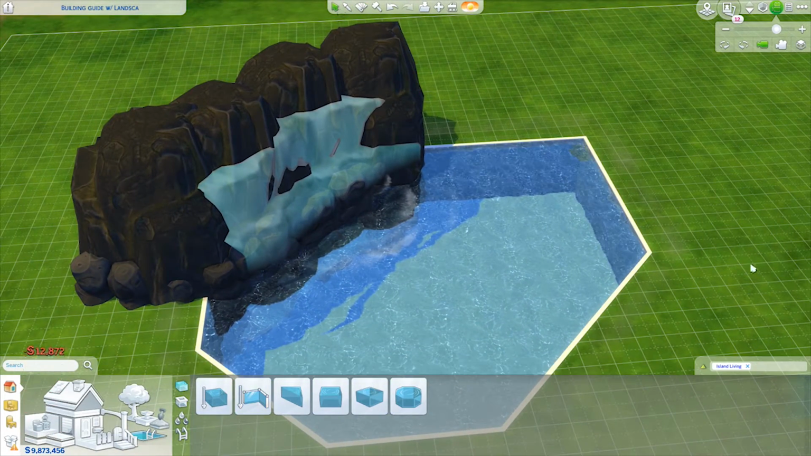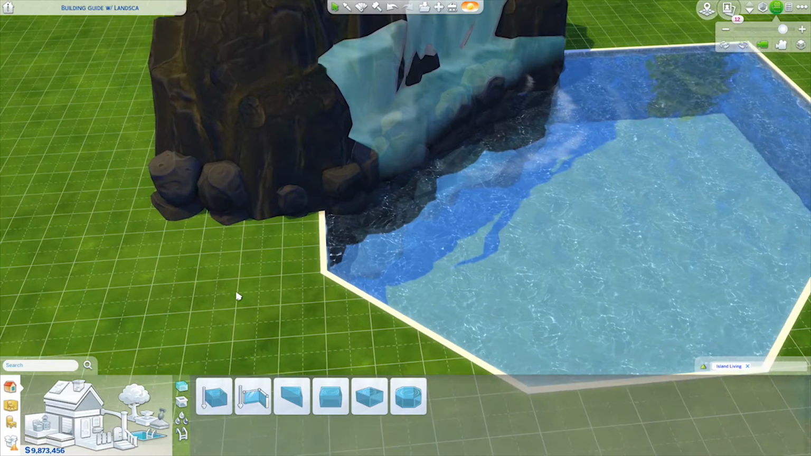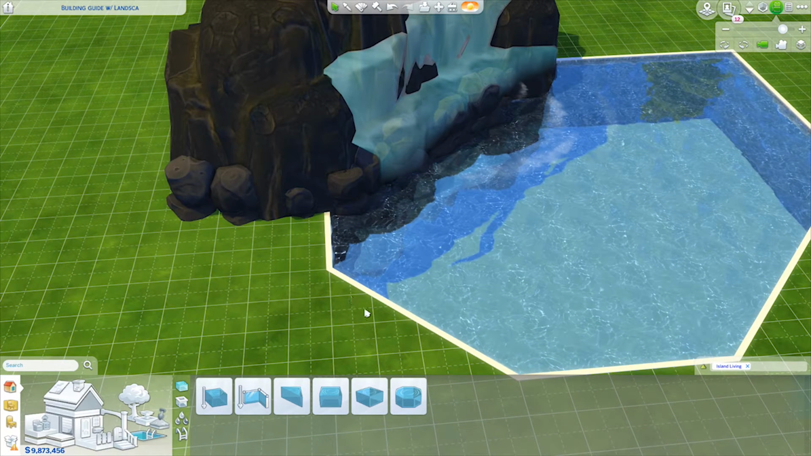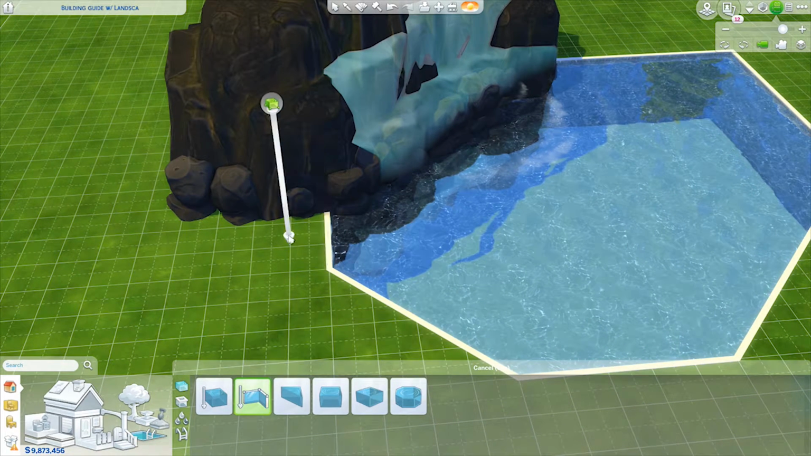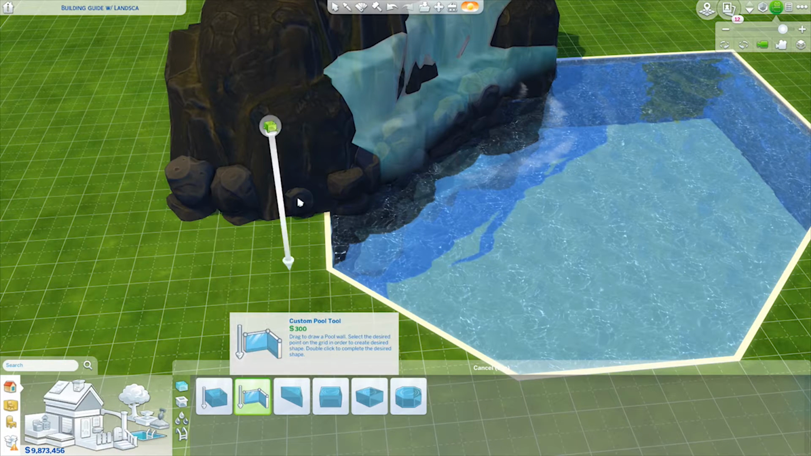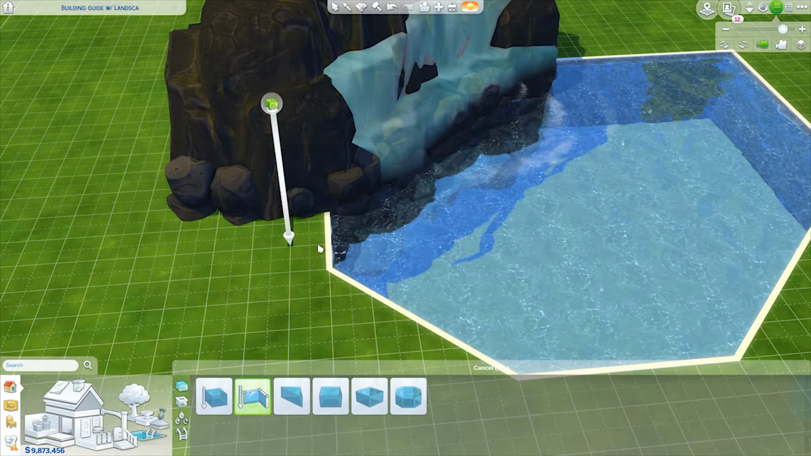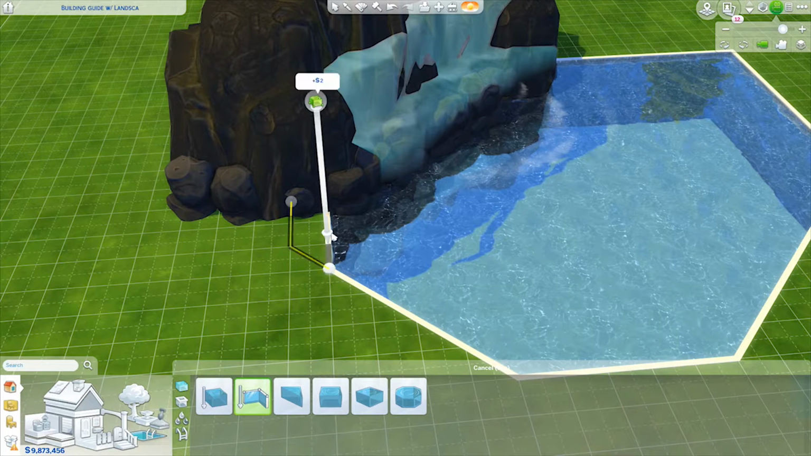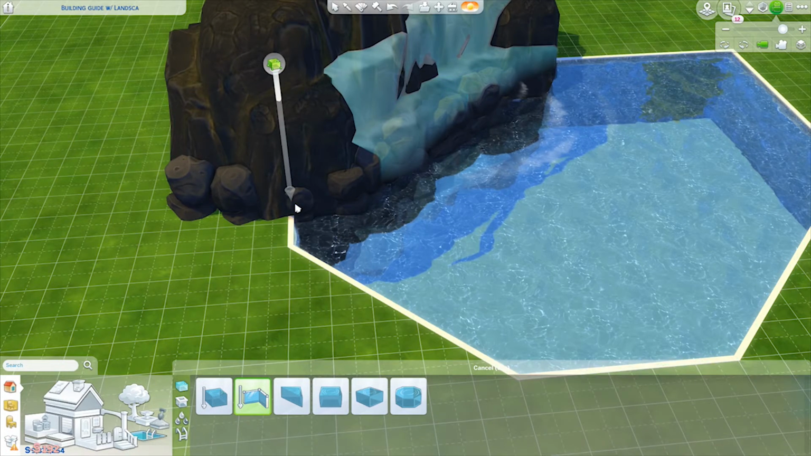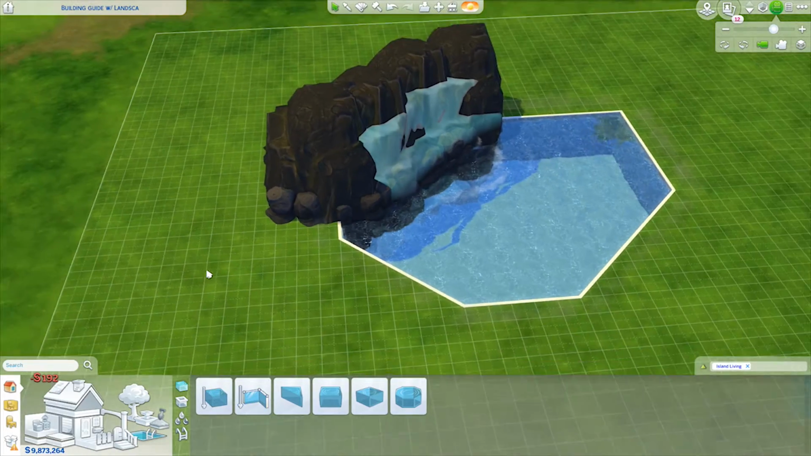And now I have my pool that comes out of the waterfall. And I think this looks kind of funny right here. So I'm actually going to close this in a little bit better. Like so. Just like that looks a little bit better to me.